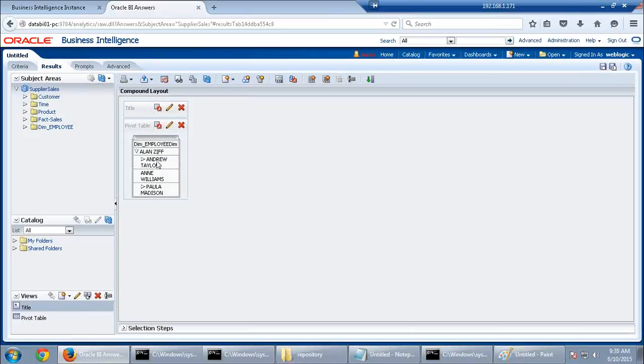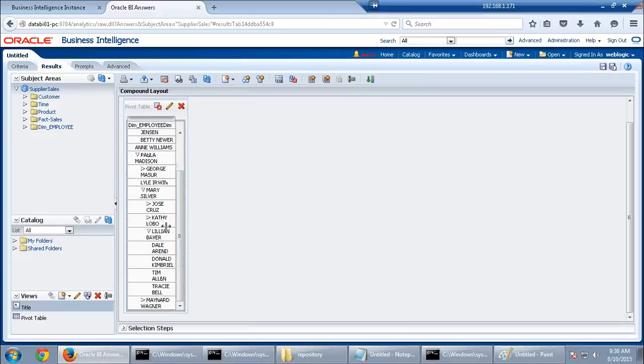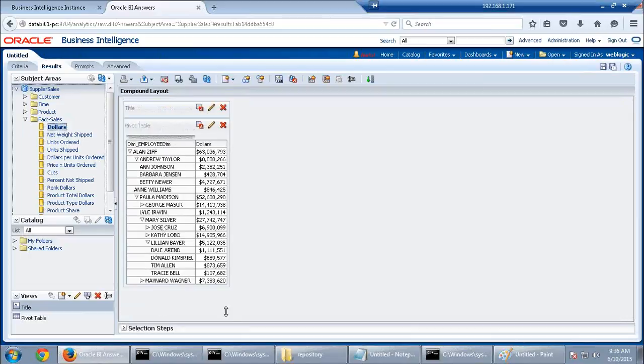So we have Alan, and below this we have Andrew Taylor, Anna Williams, and Paula Madison. If you go to Andrew Taylor, you have three more employees, and if you go to Paula Madison, you have different types of employees again. Click on Mary Silver, you have some more: Joe Cruz, Keith Lobo, Liam Baer. You have all this sorted out like this. Go to fact sales dollars, and you can see revenue against each and every sales representative. Okay, so this is how you define your parent child hierarchy.